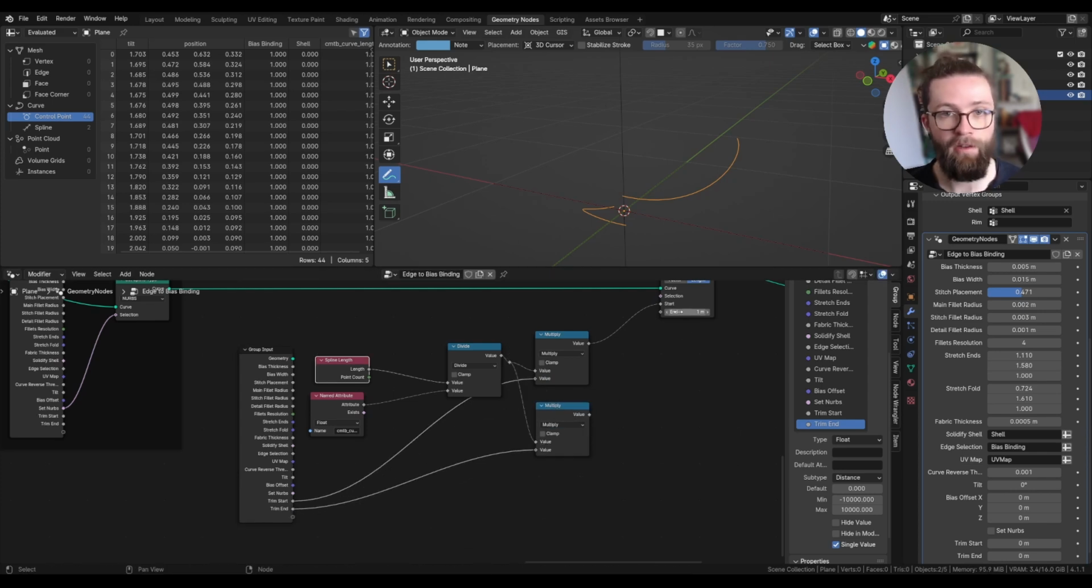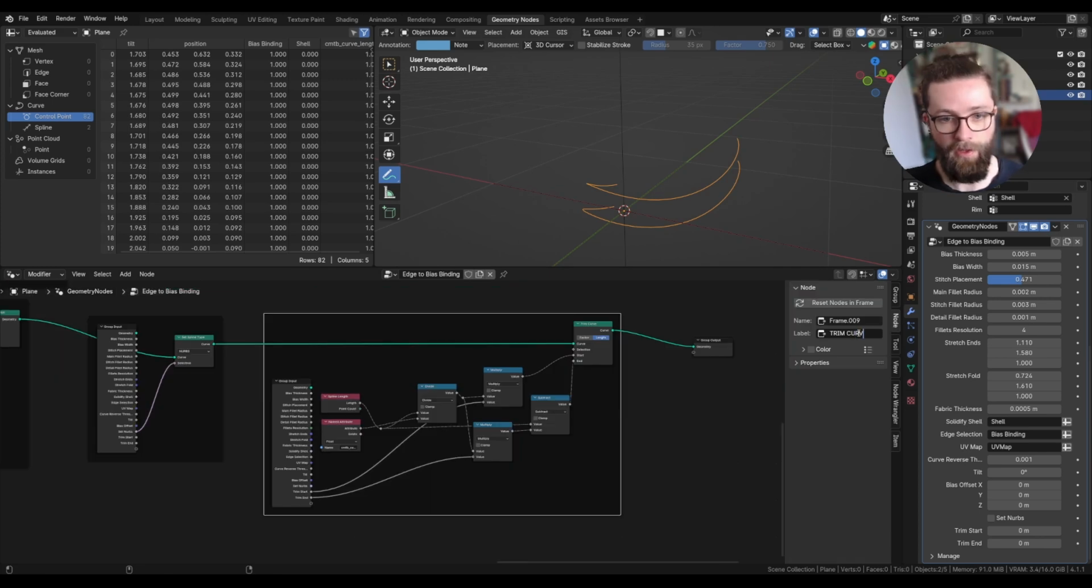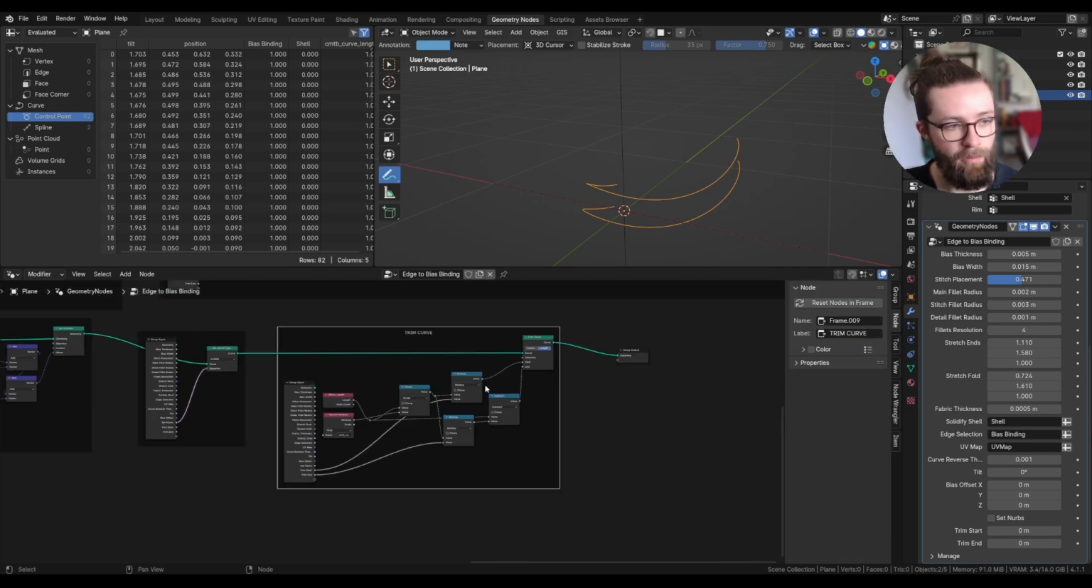And because the end value is referring to the maximum distance of the curve, we need to take our spline length and subtract this new value. This way, we get trim parameters for the start and end, which are really precise. And this is just the trim curve step.